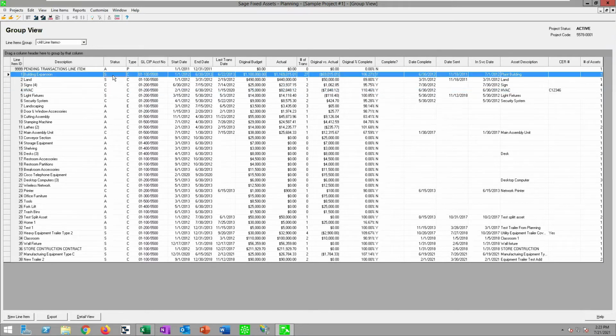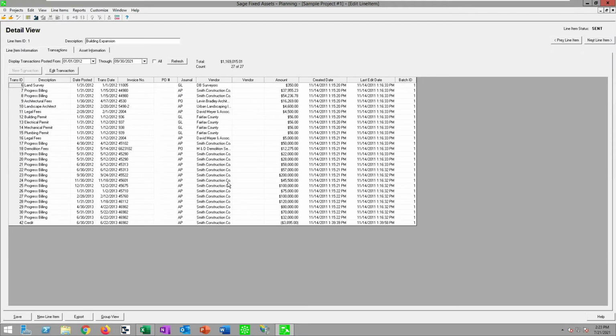Now, by the way, if you look at transactions, in some situations, you may have a large number of transactions that might be coming from your accounts payable system or from some other source. These can be imported from Excel. There is actually an import wizard as well.